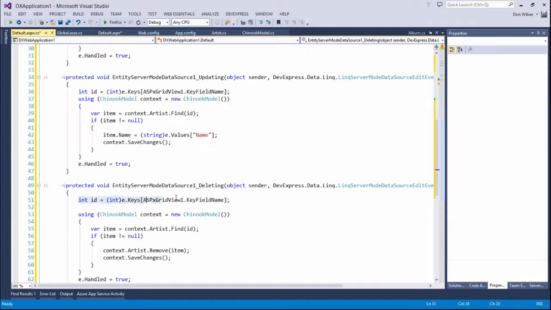For that, I will get the key of the item being deleted. Again, get the database model. Find the artist we're going to delete. And it is just like C# working with collections. I will remove this item from the artist DB set collection. And after I commit it, the item is gone.